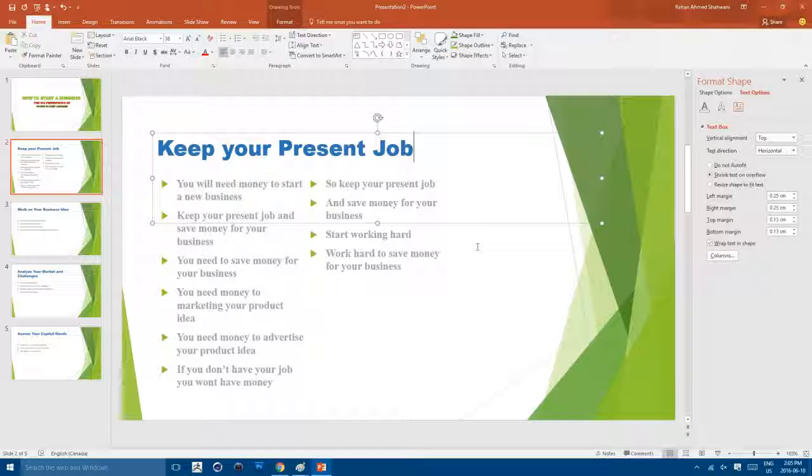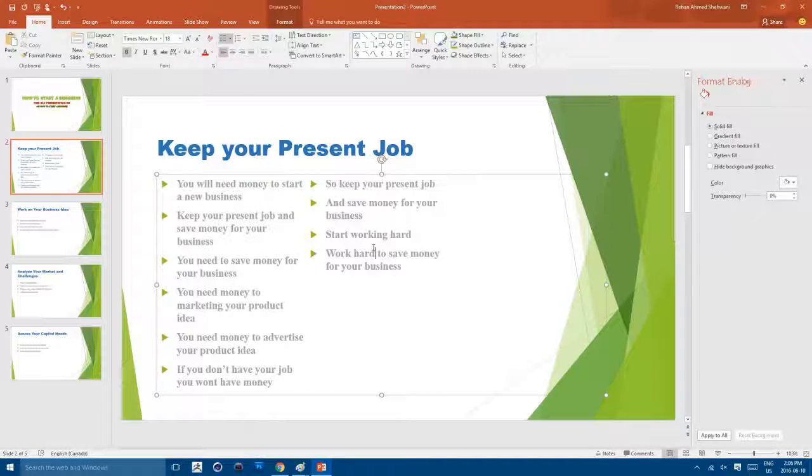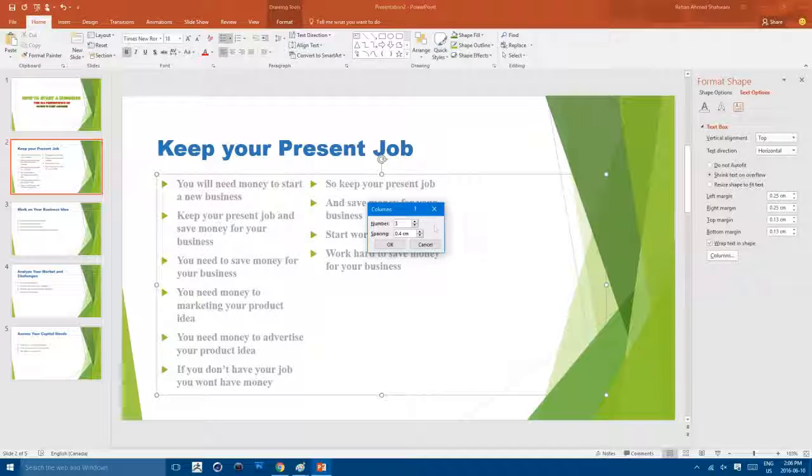So it was pretty simple to do that. As you can see, you just need to right click, Format Shape, Text Options, Text Box right here, Columns, and change it to any number. So I want to go back to 0 and 0 and 0.